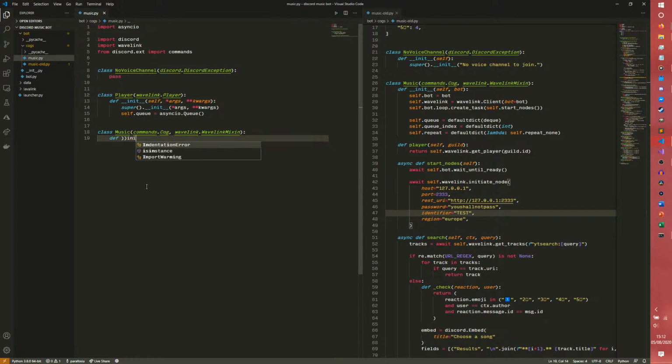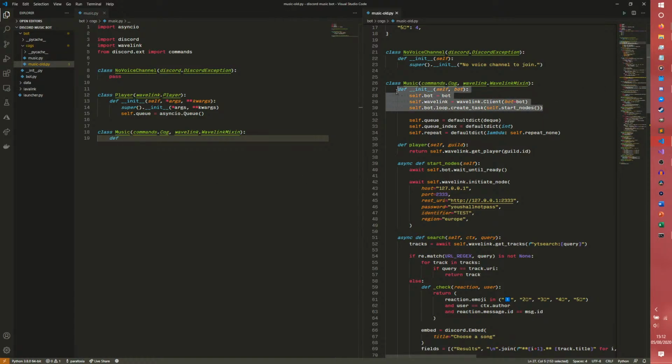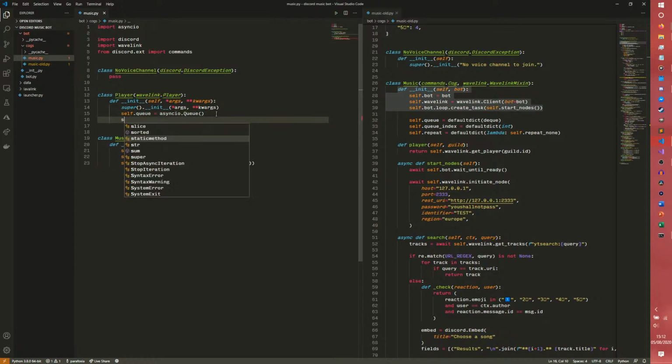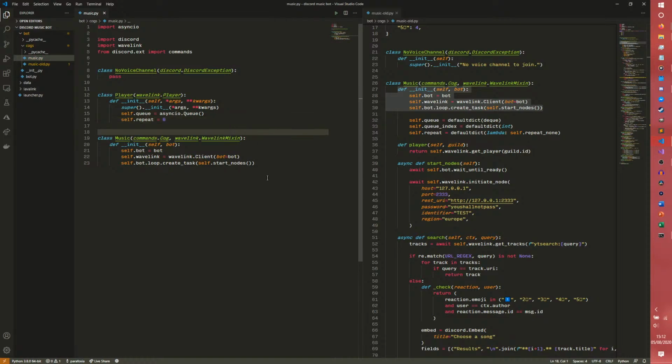So def init, we could probably do most of this. We need all this, slots, and then repeat. Oh, we probably want the repeat in here as well. self.repeat equals, and then just set to 0. We'll just have that as an int for now.